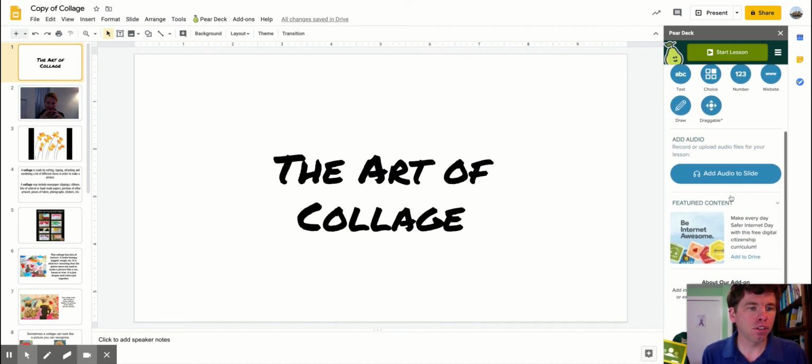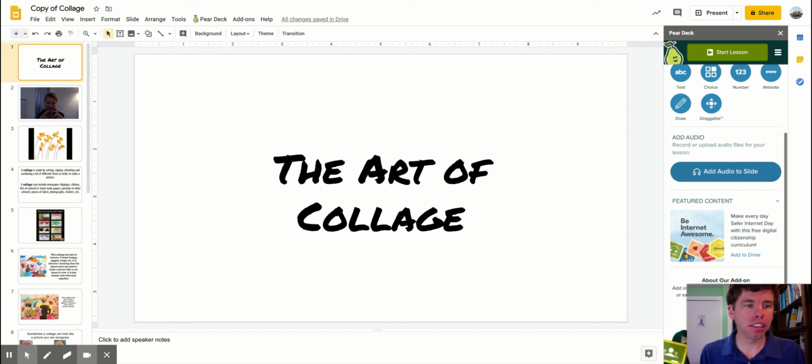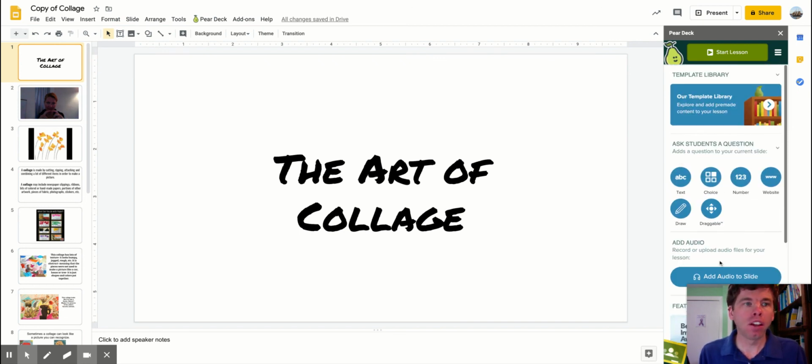And then the next part is the add audio. So this is where you can click add on your voice for instructions or directions onto the slide for the kids to listen to. And then the other thing is just more information at the bottom. So that's the general overlay of the Pear Deck box on the right side.